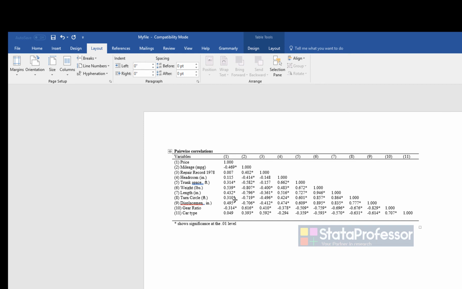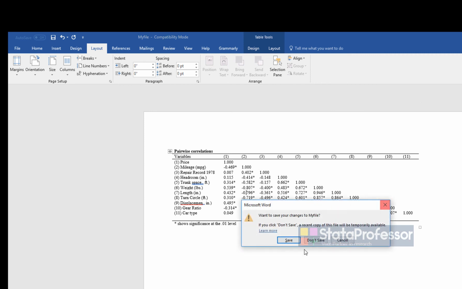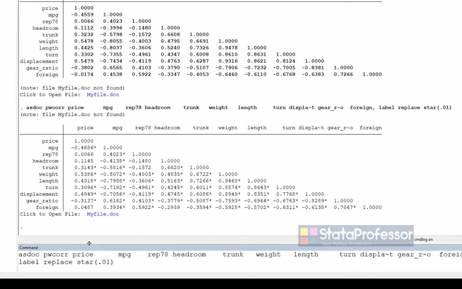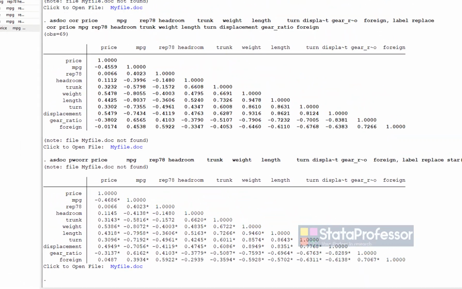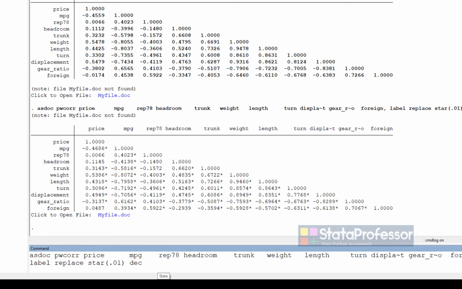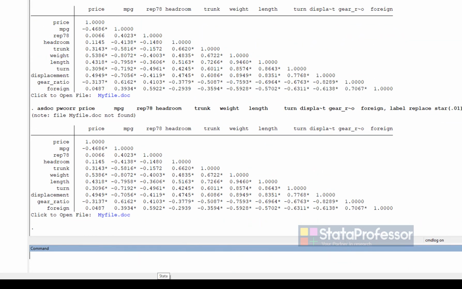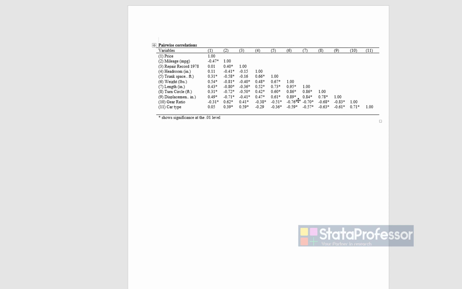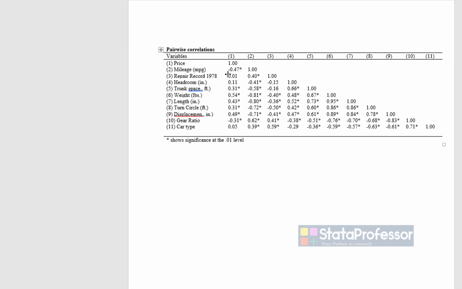One more option is that if we want to have fewer decimal points, that will also save some space. So instead of 3 decimal points, if we ask for 2 decimal points, that will also solve the problem. For example, if I type dec(2), it will again estimate the command, and now the decimal points are 2. So instead of changing the layout to landscape orientation, we can still accommodate the variables.